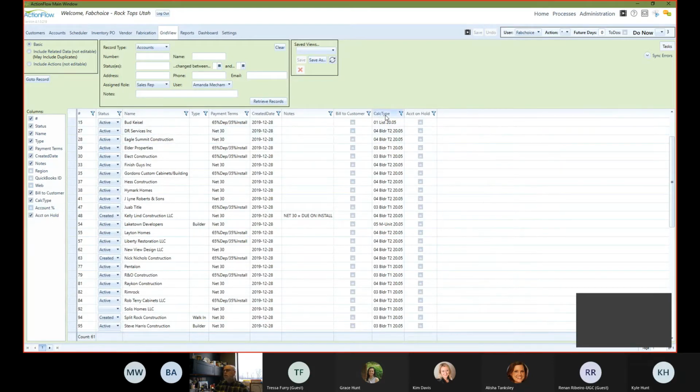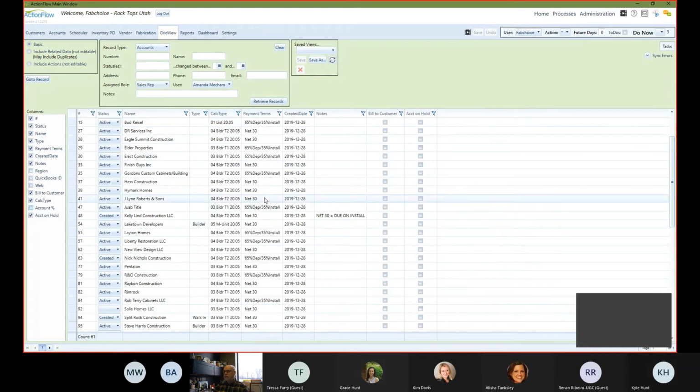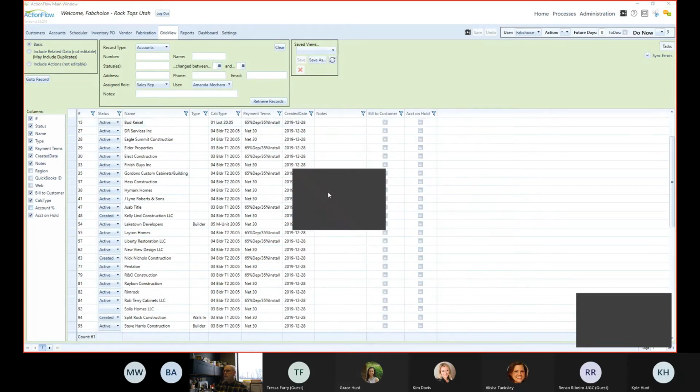So you can pick and choose which fields you wish to display that are important to you. You can also move a column around. If I wanted to grab this column and move it over here, I can do that as well. Then I can click on this Save As button, and I'm just going to save this as demo sales count.